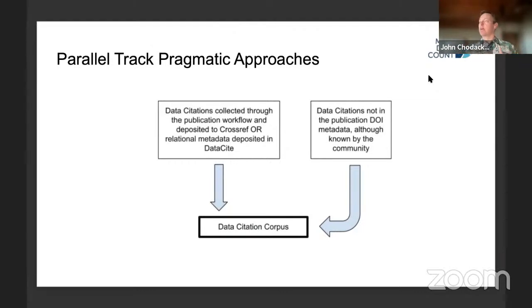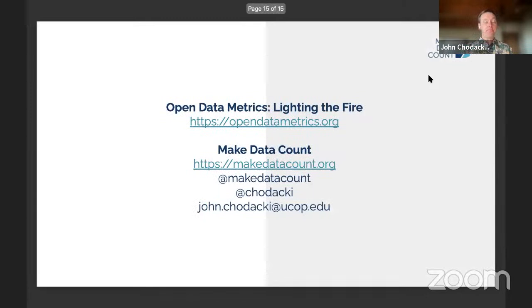And so that is where Make Data Count is going to be focusing a lot of its attention moving forward: on this approach of how do we create a corpus of information that isn't just from waiting from publishers and data repositories, but also is coming from unique machine learning approaches on the issue. And so that's kind of the state of where we're at and where we're headed within Make Data Count.